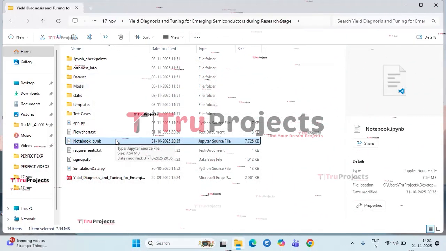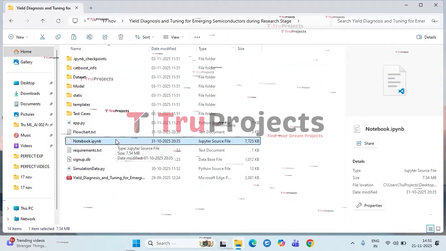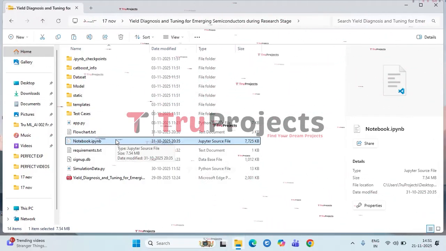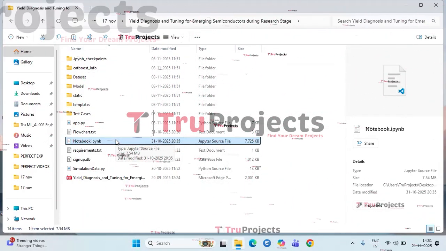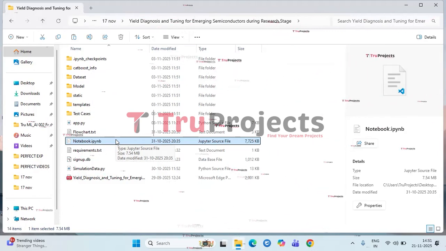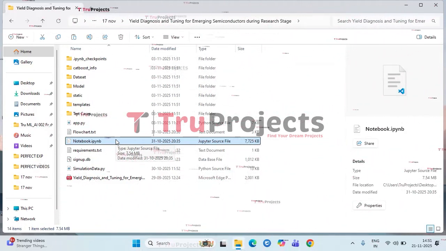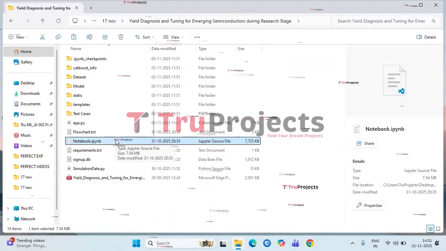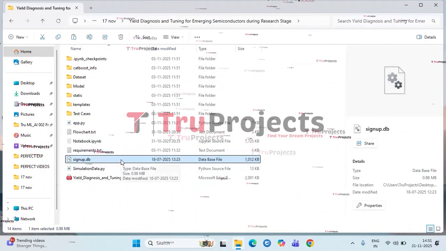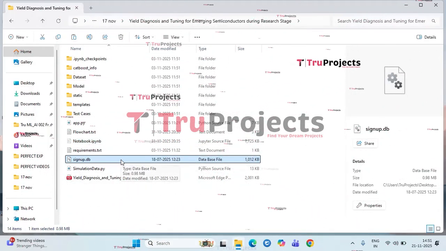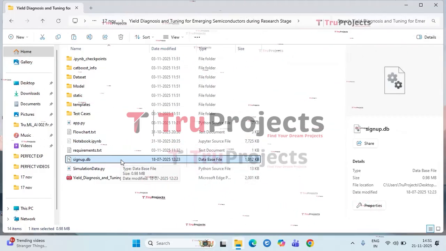Notebook.ipynb file: this is a Jupyter Notebook file which contains a combination of code, graphs, and outputs all in one place. It allows users to write and execute the code in individual cells, making it a popular choice for data science. Signup.db file: this file is a database file used to store the user information.